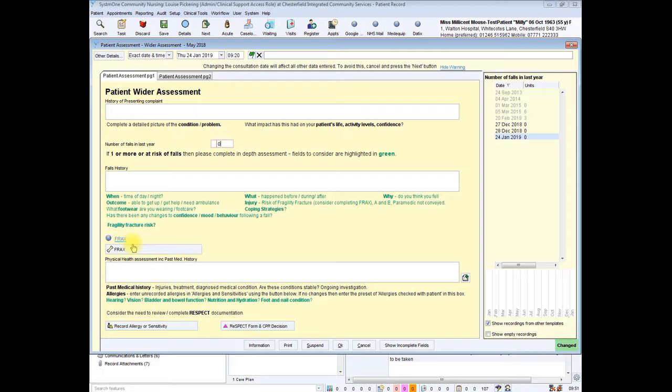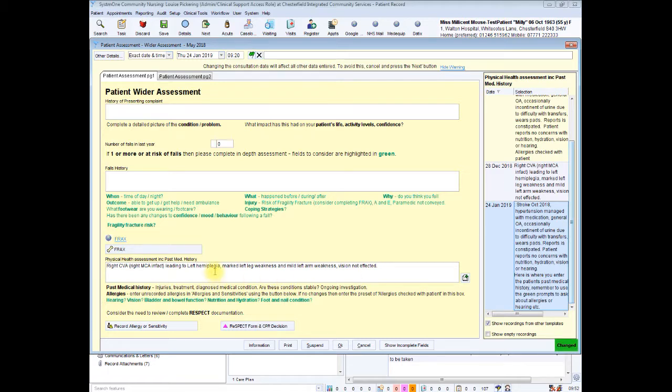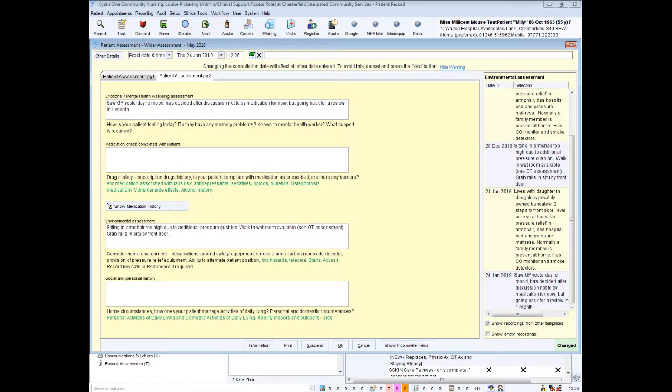You don't need to add to falls unless they have fallen since the last visit. Record any new past medical history. You only need to record any new information given by the patient. Click through to page 2 and document how the patient is feeling. If it is any different from the last entry, remember to consider the green prompts.